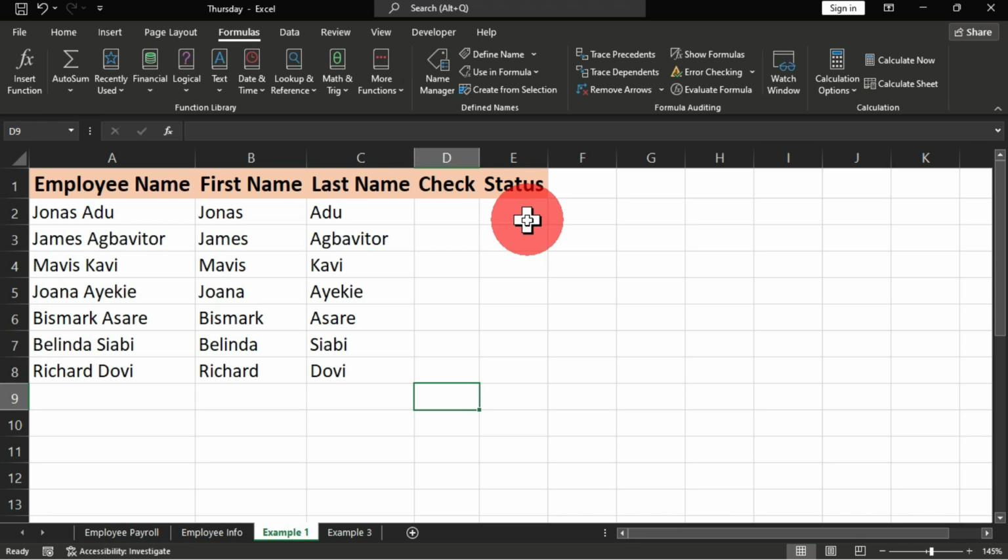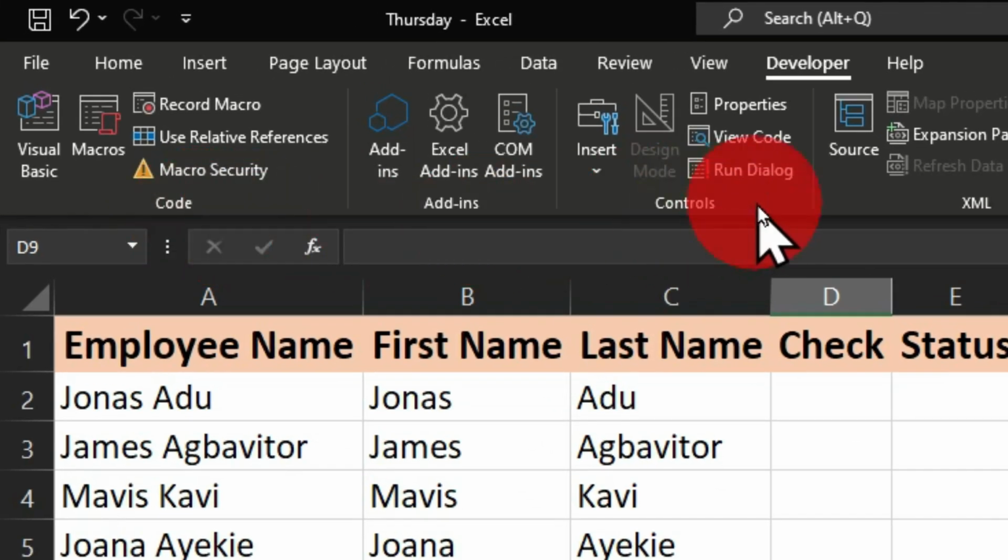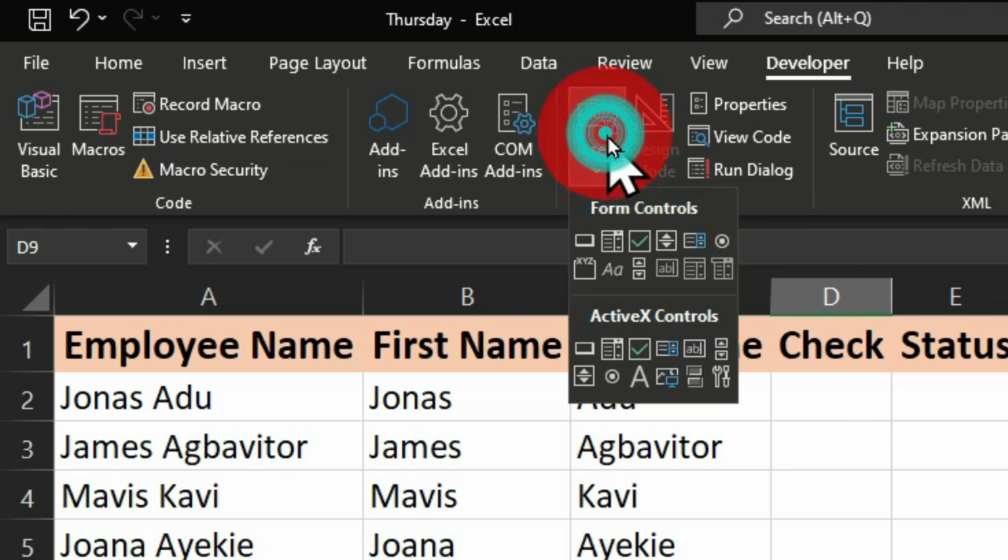So what I'll do is select the Developer tab on the menu bar, and I'm going to get its related ribbon, and then in this ribbon we move to the Controls group. You can see that we have the Code group, Add-ins group, Controls, and we have the XML group. I'm going to focus on the Controls group, and we have this command known as Insert, and when I click on Insert, we have Form Controls and we have ActiveX Controls. Under Form Controls or ActiveX Controls, you can choose any of these checkboxes. So I'm going to select this checkbox under Form Controls.